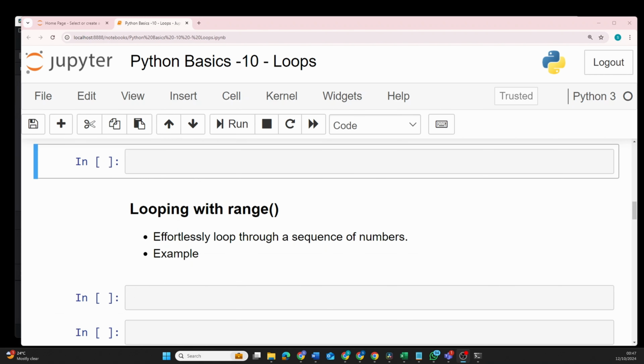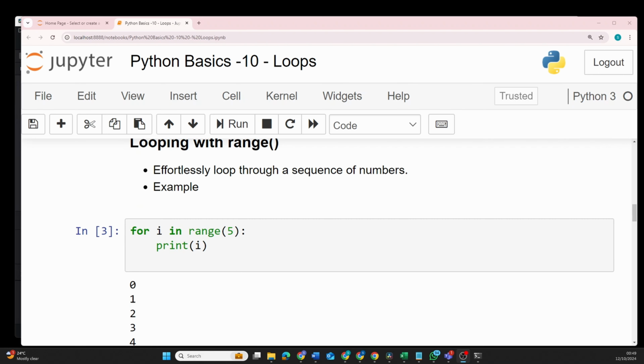Looping through a sequence of numbers is a snap with the range function. Whether you need to count up or down, the range method has your back. Notice that it starts at 0 and then ends at 4. That's because Python is 0 indexed. So the last number in range 5 is always 1 less than 5.